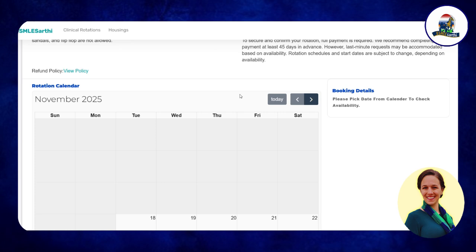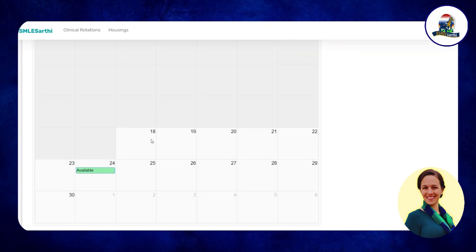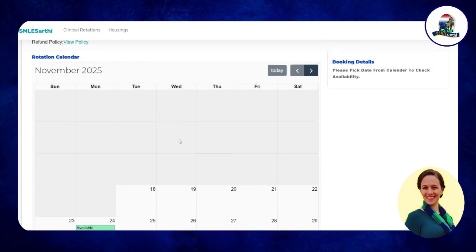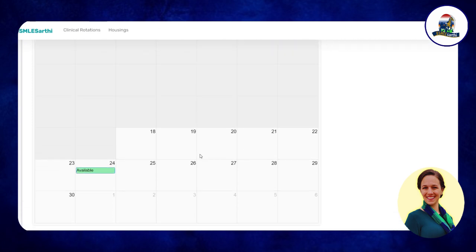Then this is really cool. We have added the calendar onto the rotation. So this is going to show, today's November 18th. So that's why it doesn't show anything before then. But this will show the availability option. So this particular rotation only starts on Mondays only. There may be options to start in the middle of the week if needed, but the preference is to start on a Monday. So that's why it shows it like that.